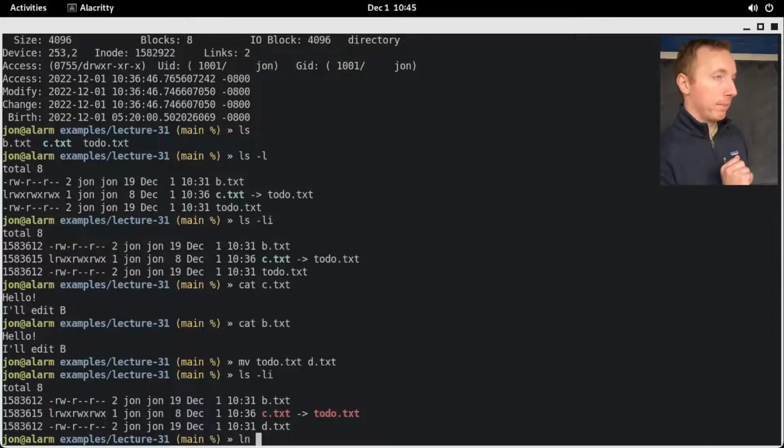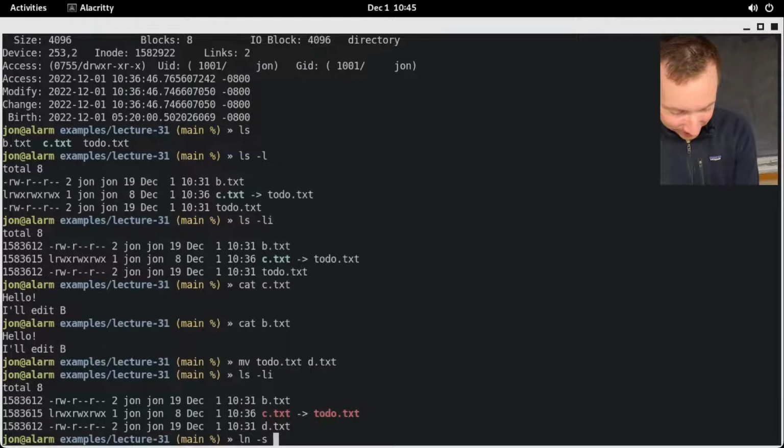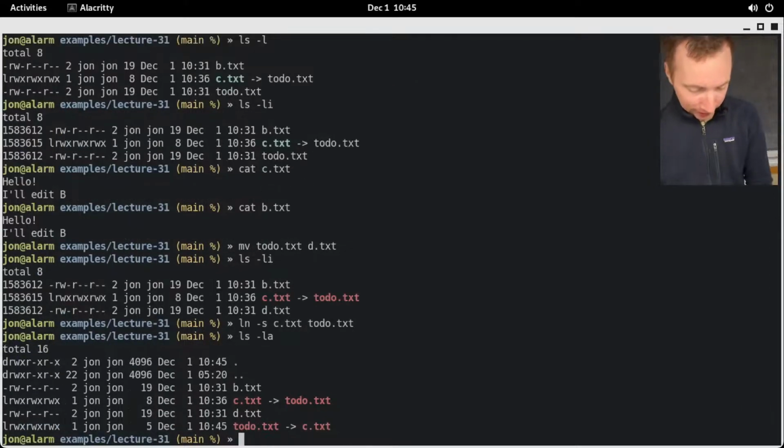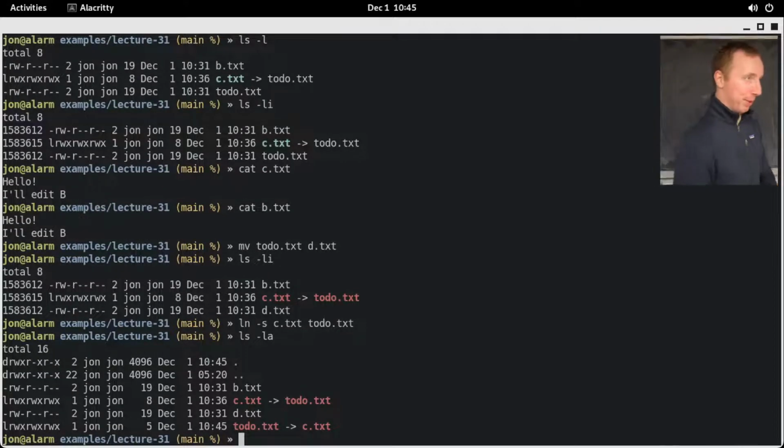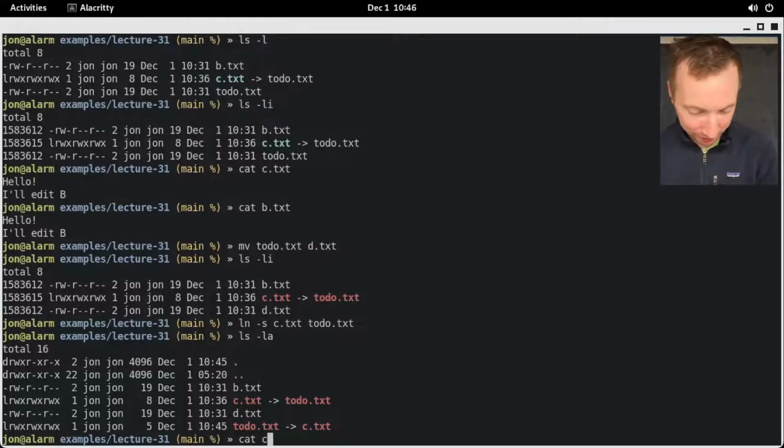Yeah. Can you do the ln -s to-do.txt to c.txt? Oh wait, other way around. So if I do that, it's smart enough to, they're both in red. So I just created a circular link there. So to-do.txt points to c.txt and c.txt points to to-do.txt, and it's smart enough.